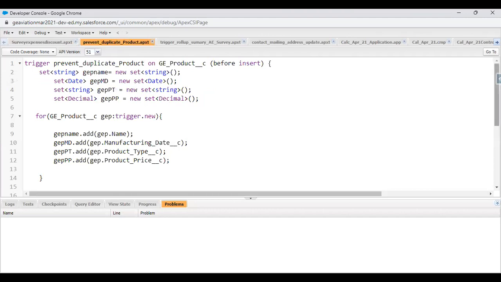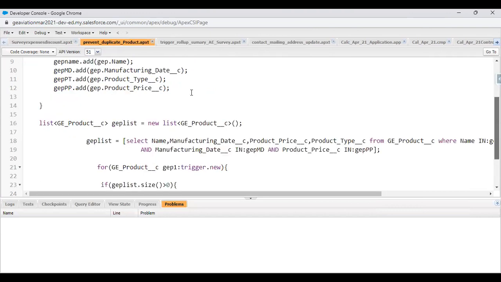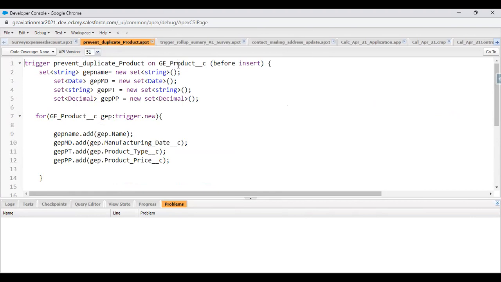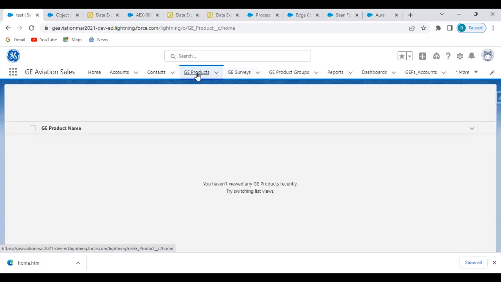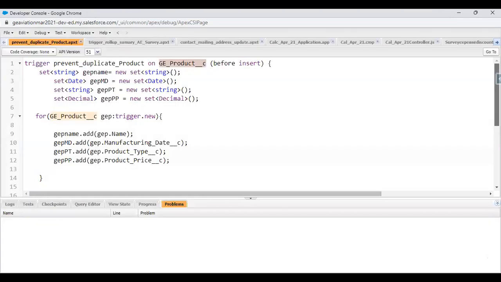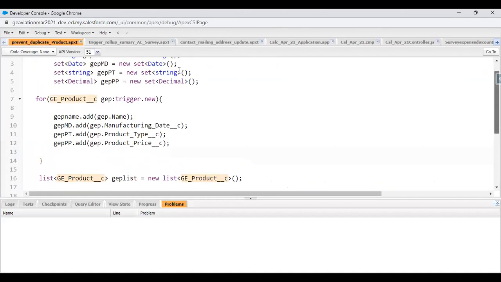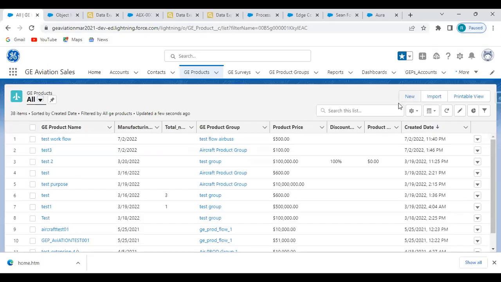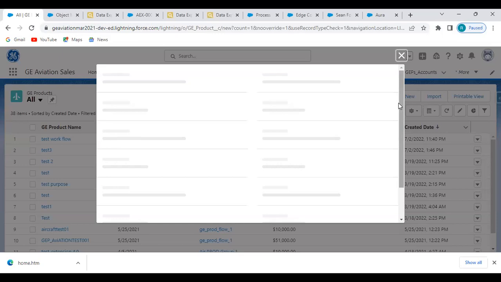It's similar again, but here I've written the logic within the same trigger to save time. I was not able to add it in a separate class. In G products, we have another object. The basic requirement is that when I'm trying to create another record in this particular object, it should check the uniqueness of that particular record.